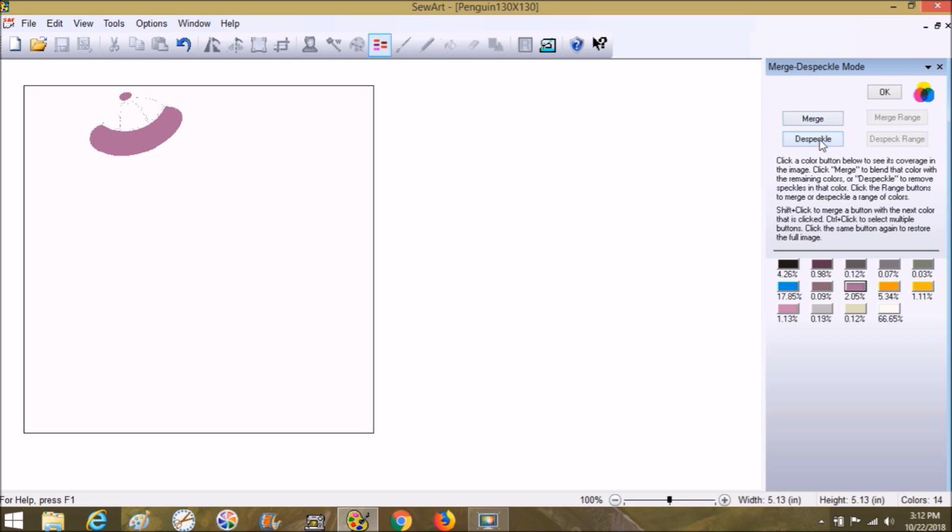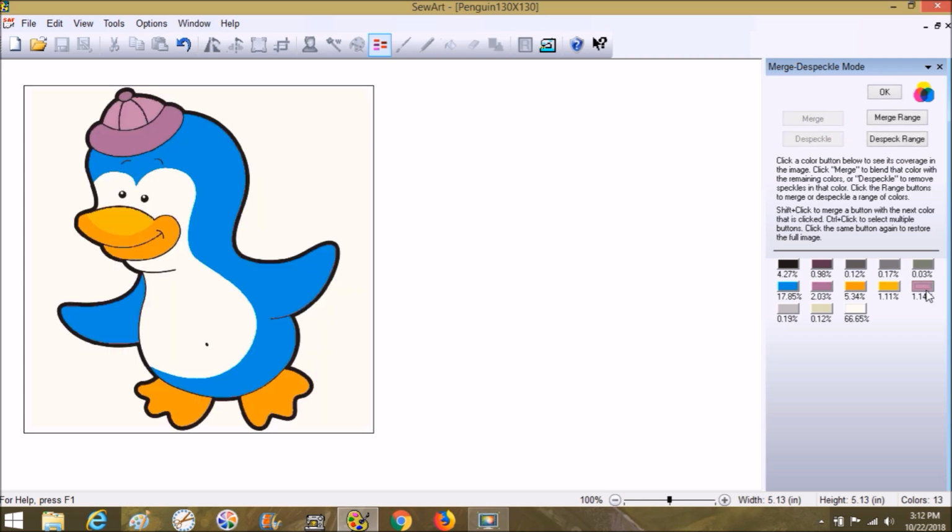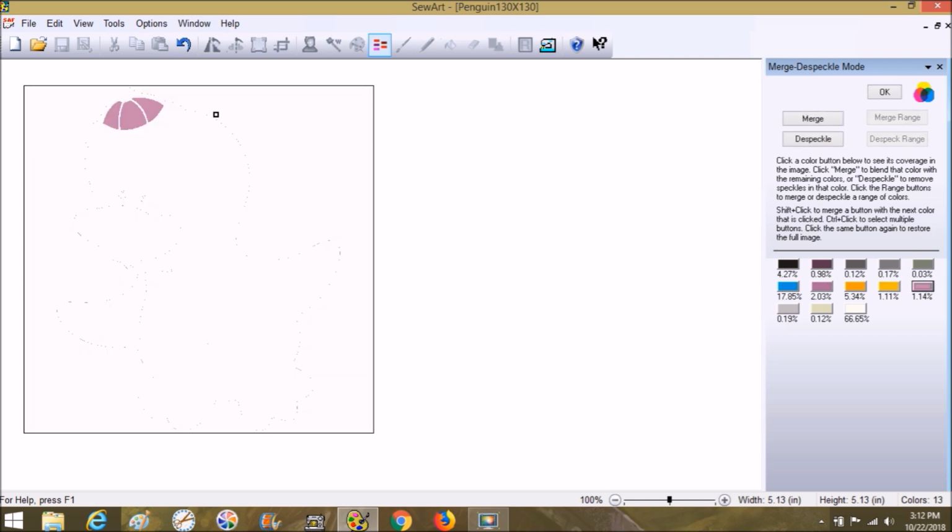Okay, you are going to want to despeckle this one. And then you want to merge that purple. So then there should be two purples. And then this is going to need to be despeckled for sure. There's no more purples to merge it with except for that last purple. And you don't want to do that because then all your purples will be the same. So now we despeckle it.